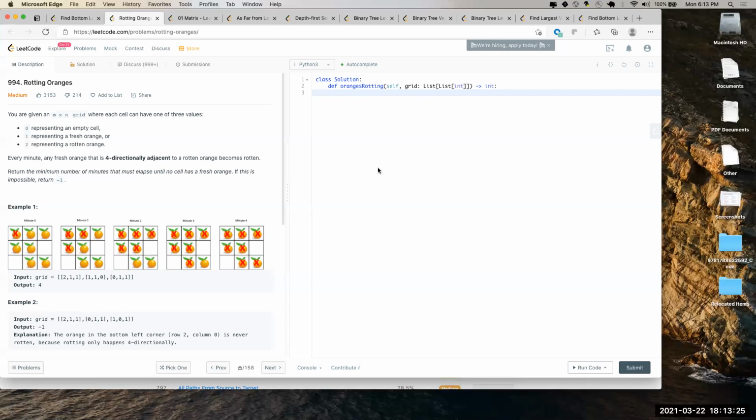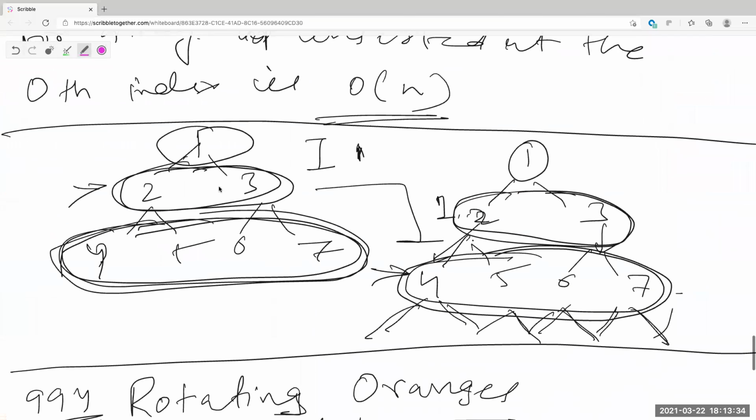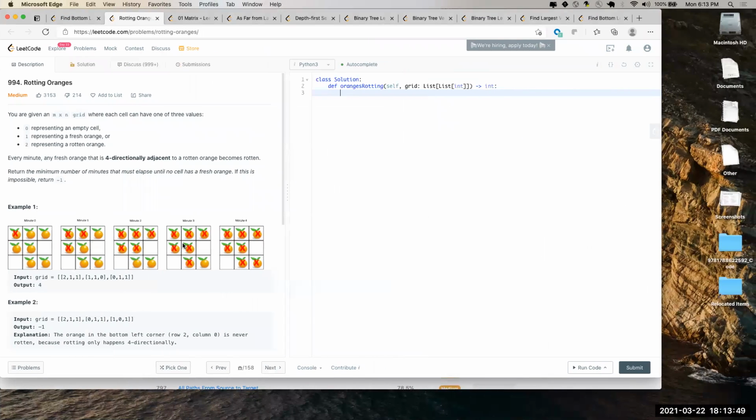After every second, all you're doing is going one level down. If you have these two as rotten oranges, after 1 second these are going to be rotten oranges. One more keyword for you to know is minimum number of minutes. When it says minimum, directly think about BFS.